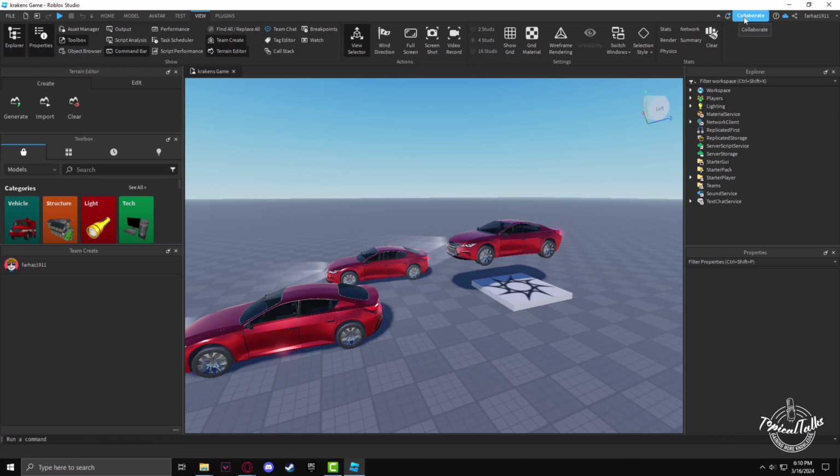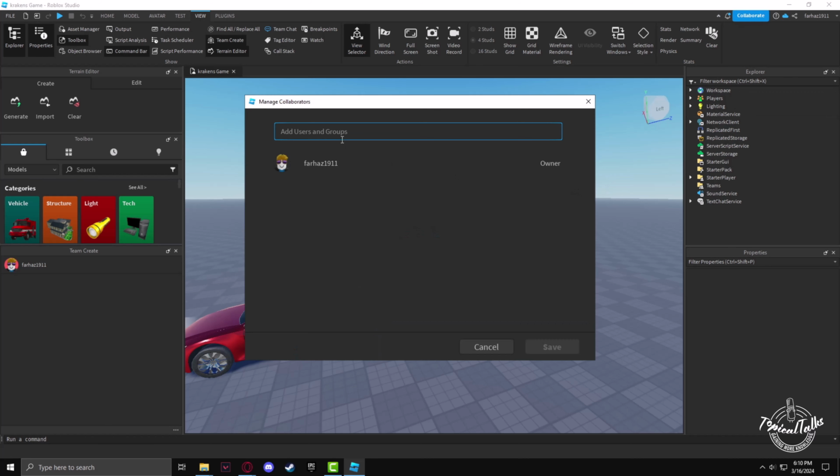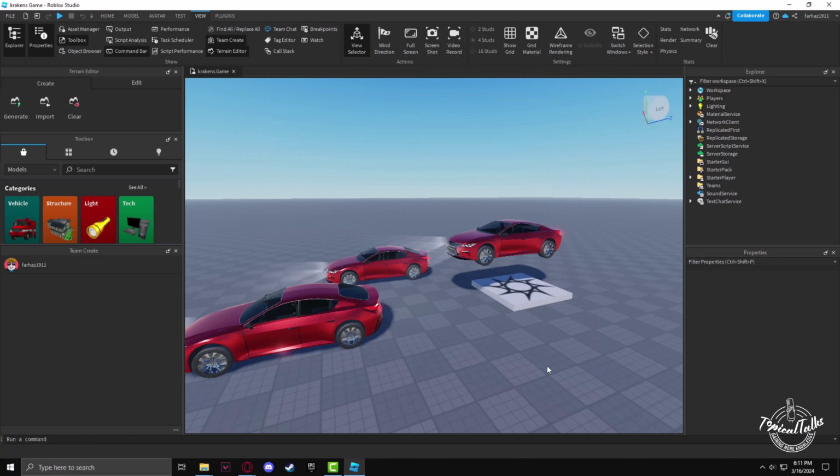In order to invite your friends, you need to click on the Collaborate button. Then from here, you can add any of your friends. So I'll now add one of my friends. I can give them permission either to edit the game and play it or just to play the game. Then I'll save it.